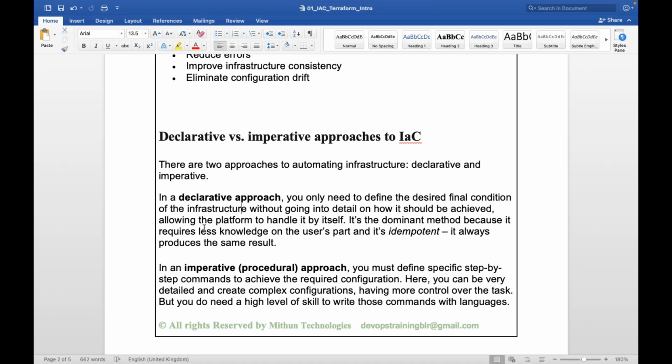That infrastructure as code software will take care of how it can be achieved. You just define what you need. As an infrastructure as code tool user, as a Terraform user or whatever tool you are using, you just define what you need and leave everything to that tool on how to achieve it. So if you are going with infrastructure as code, and with a declarative approach, it requires less knowledge.